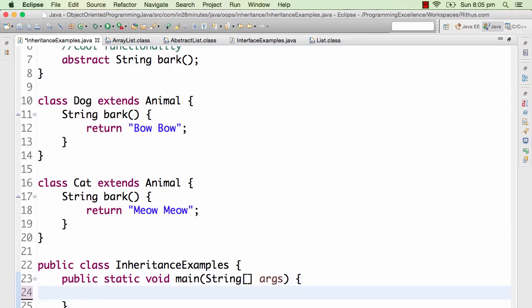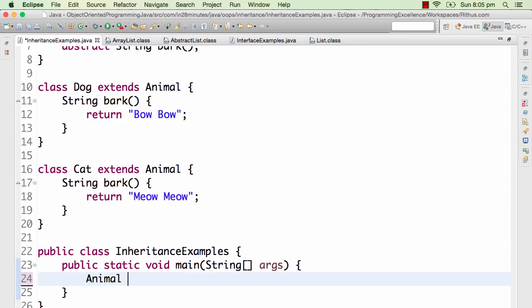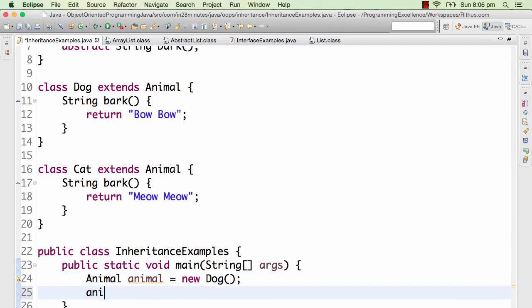Now, what is polymorphism? I have two different classes, Dog and Cat, and we have another abstract class, Animal. So what I do is I create an Animal. So Animal is equal to new Dog. That's allowed because Dog is a subclass of Animal, and so a superclass variable can refer to an instance of the subclass. So now I can say animal dot bark.